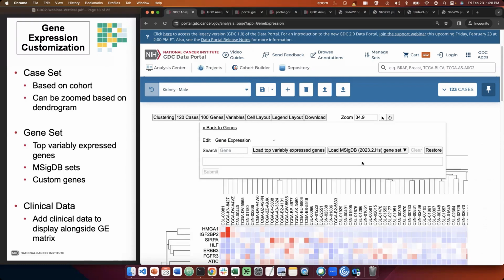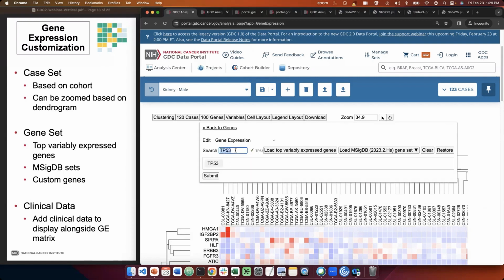Alternatively, let's clear this out. We can add genes ourselves. So we can type in something like TP53. It'll allow you to choose whichever one you want. Let's choose the regular one.